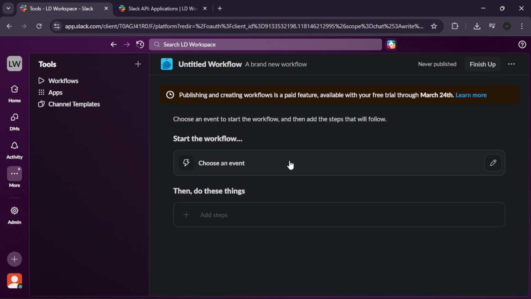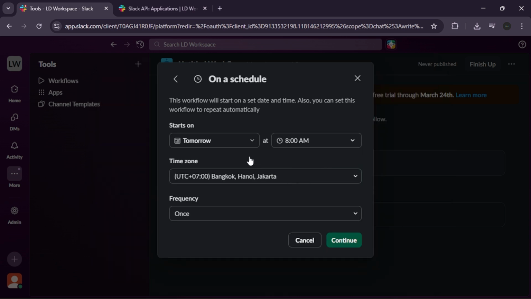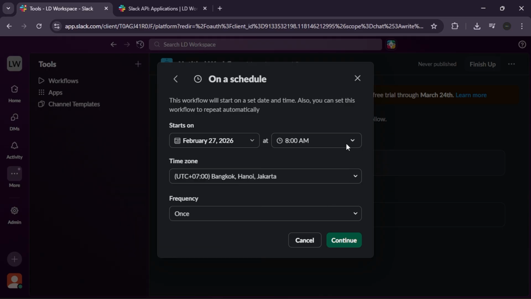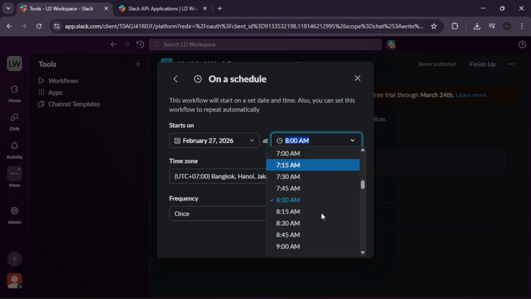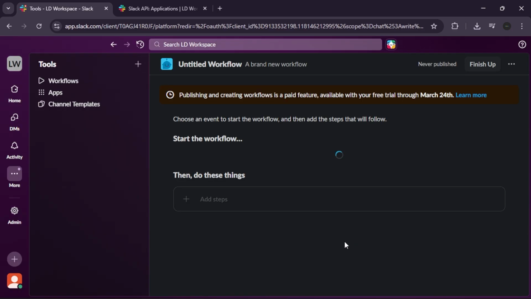Step 2. Choose your trigger. A trigger is the event that tells Slack when to start the automation. Click the Create button and choose Scheduled Date and Time as your trigger. This is where you set the frequency. You can tell Slack to send this message every day, every Tuesday at 10 a.m., or even every third Wednesday of the month. Once you've set the schedule, click Next to move to the message itself.